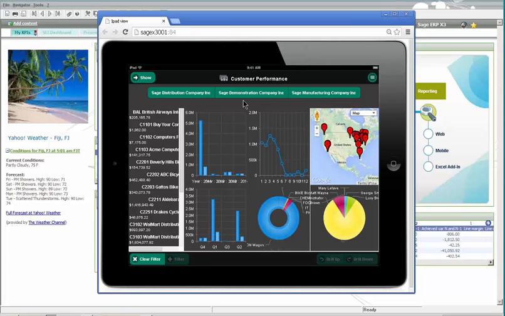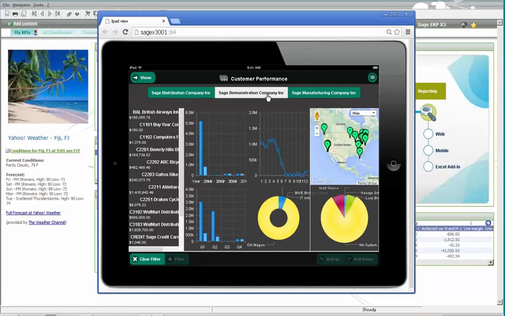Now that's across all of my companies, but you'll notice I also have buttons at the top here. If I select a button, that's going to update my customer list and all of my views on this dashboard for that company. Okay? And I can run it for multiple companies here if I want. Okay. A lot of interactivity here using the mobile tool.